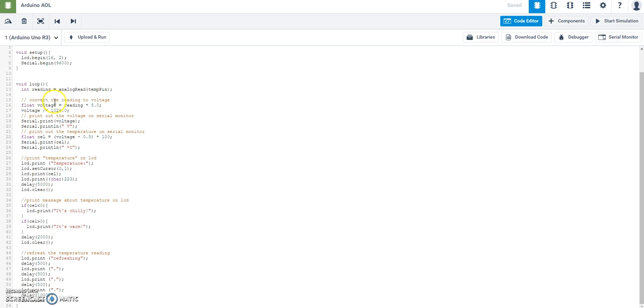After that, you can include these calculations which convert the temperature sensor readings from voltage to degrees Celsius. As I wrote here in the comments, convert the reading to voltage. That's what these two lines of code are doing. And then after that, print out the voltage onto the serial monitor. So Serial.print(voltage) and Serial.print(" volts"), which just makes it simpler if you have the unit after the number.